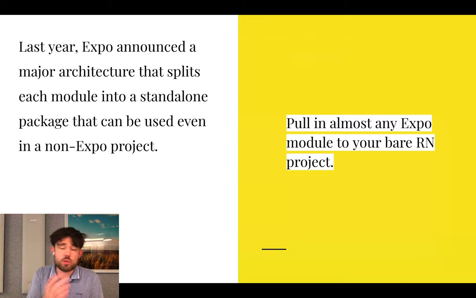So on that topic, basically this happened last year. Expo announced this major re-architecture that splits each module into a standalone package that can be used even in a non-Expo project. And what was interesting about that is that a lot of this unimodule stuff even got pulled in by Flutter, by people who aren't even in the React ecosystem at all, who were able to leverage some of the architecture decisions or some of the work they had done. It was quite a challenge for them to make things standalone that were able to work without, like, there's a whole dependency management piece of this. I'm not doing a great job of explaining this. There was a really good tech talk on it.